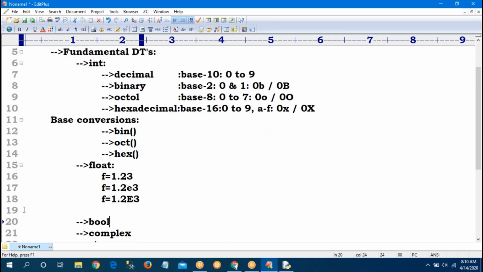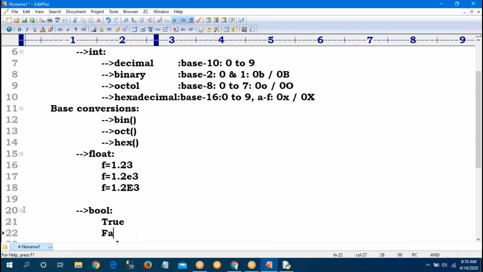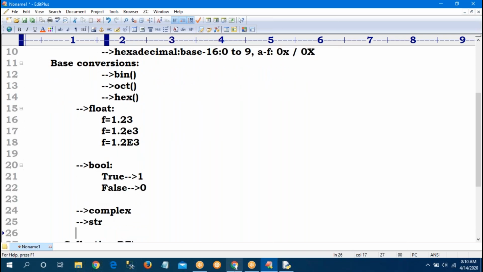That is the float. Boolean means only two values are available, true and false. True is represented internally as 1, false is represented internally as 0. That is the Boolean type.